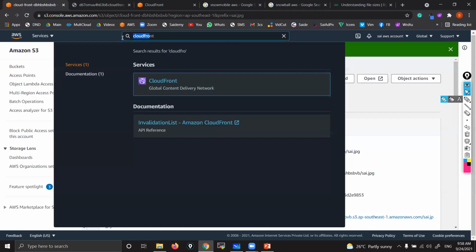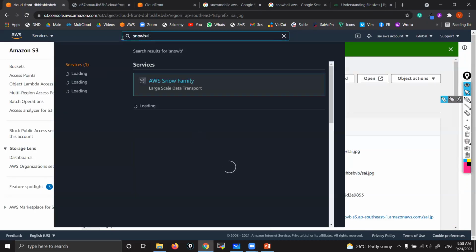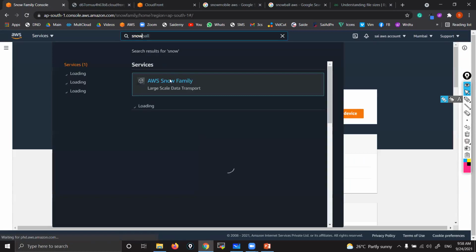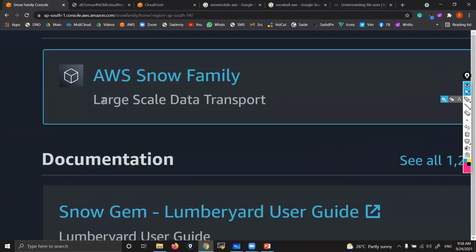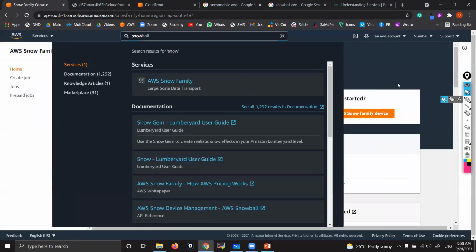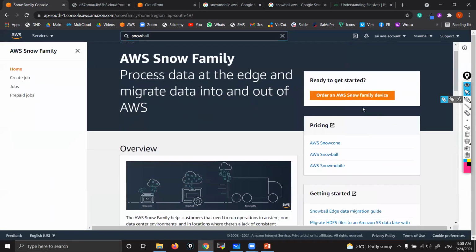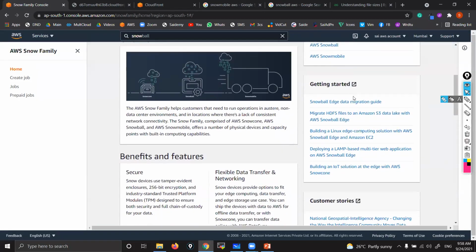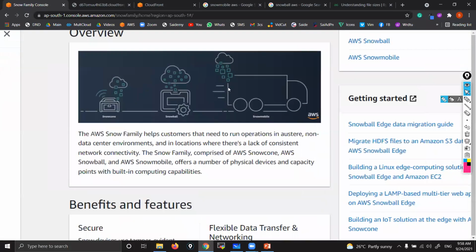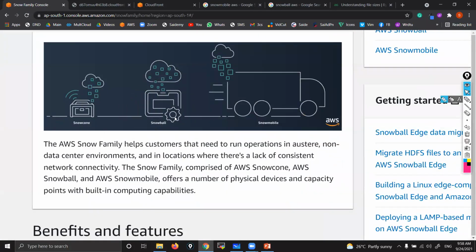Okay, here. AWS Snow family, that's what. See here, if you type here, automatically they're showing here. Snow family means Snowball, Snowball Edge, Snowmobile. Large scale data transport. See here, order an AWS Snow family device. Okay, you can place an order. So that will come to your company.